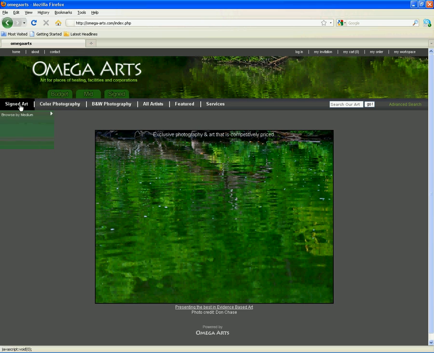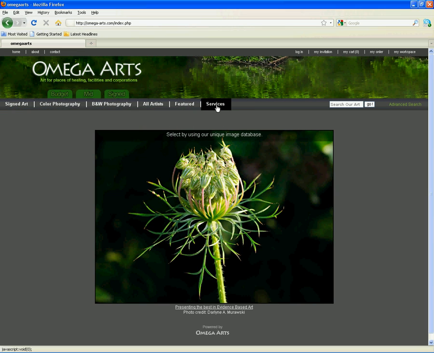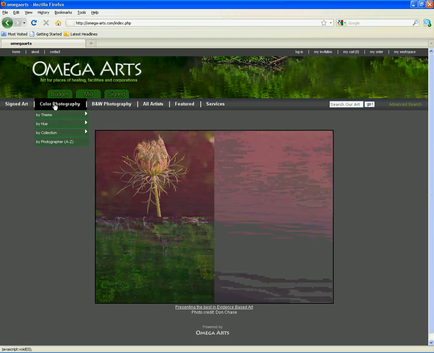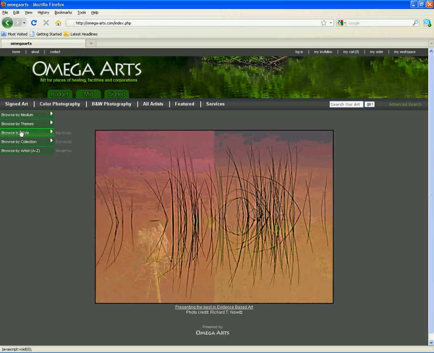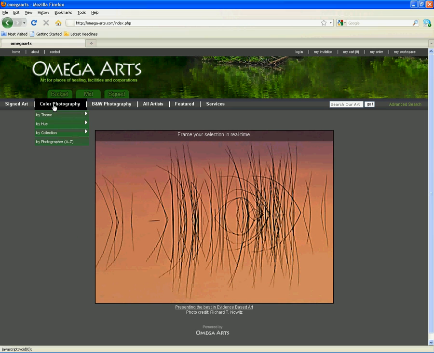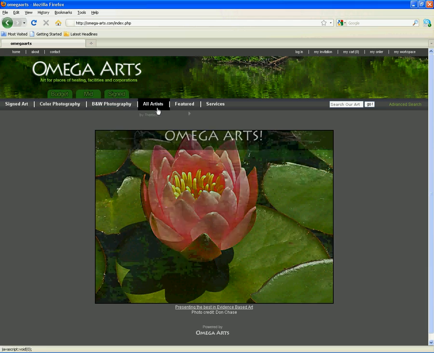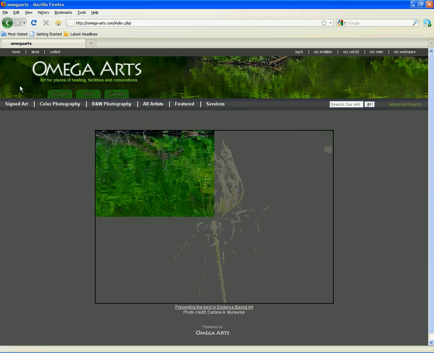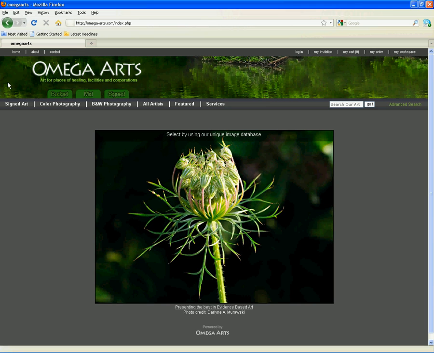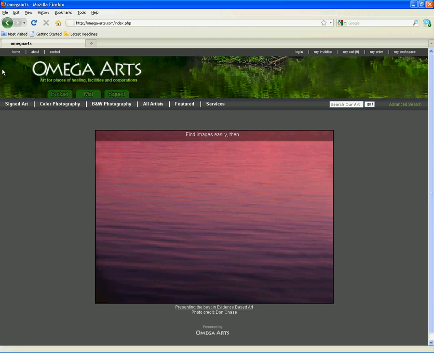Next, if you just move your mouse over to the tabs, you'll be able to see a vast assortment of attributes. Like you can browse by medium, themes, style, collection, you have color photography, black and white photography, you have all artists, featured, services, and so on. We'll go into the details very soon. The attributes will be managed by the admin and to some extent by the photographer himself.